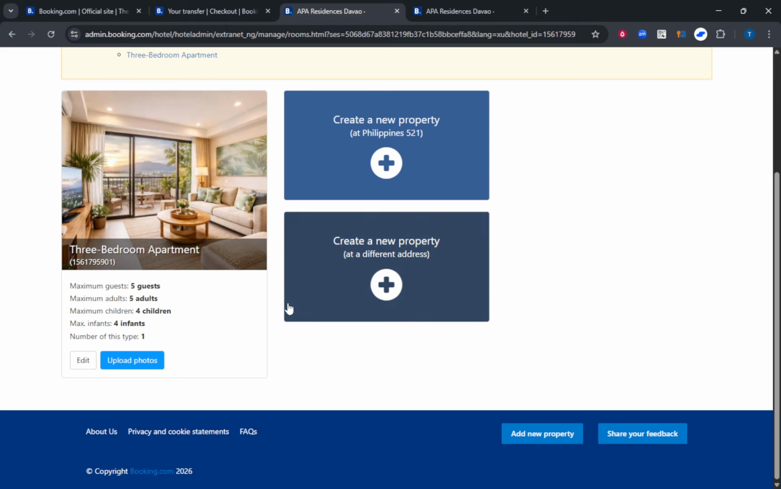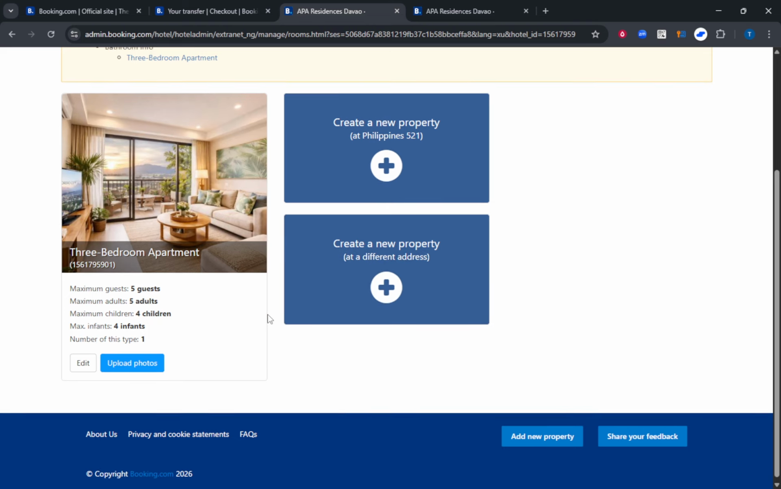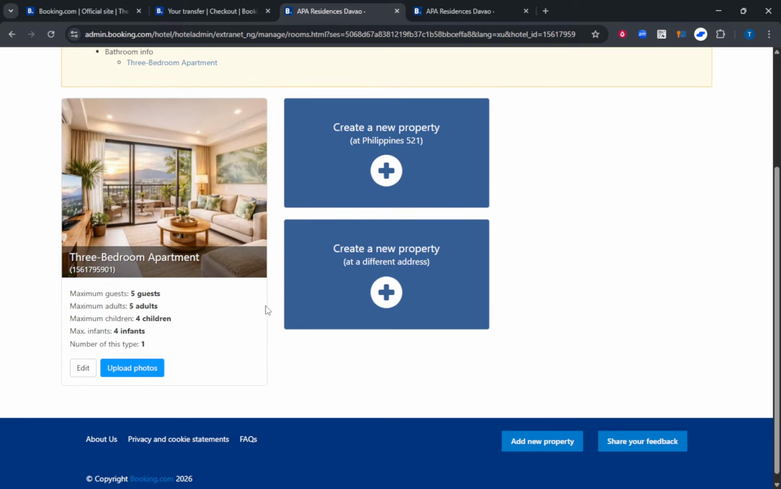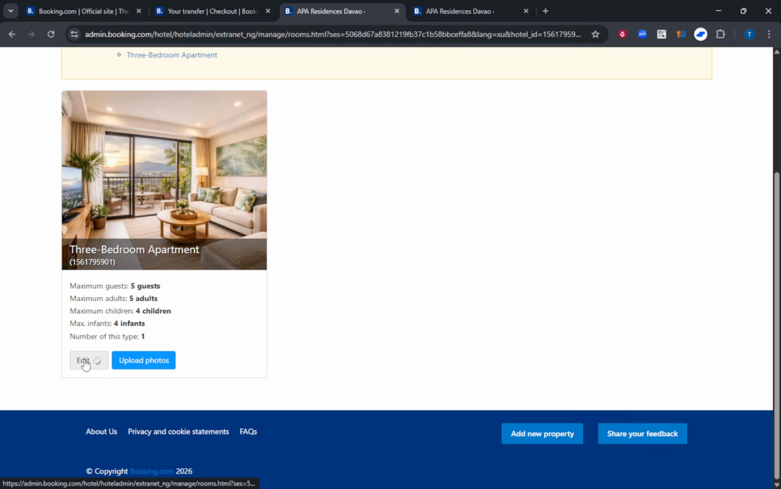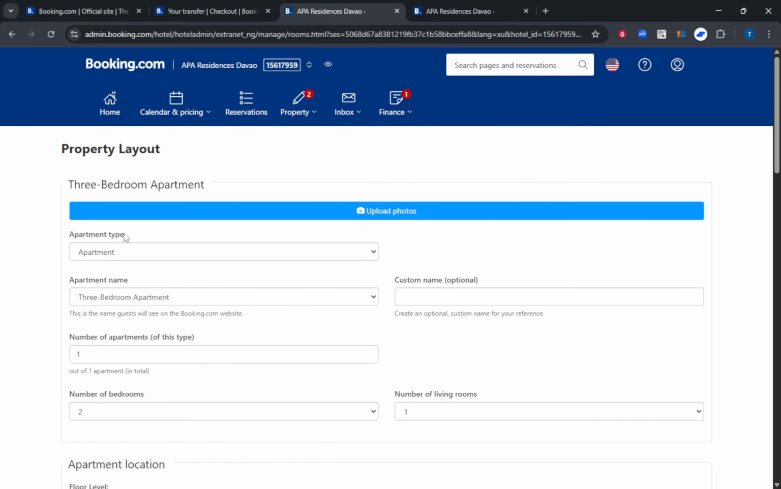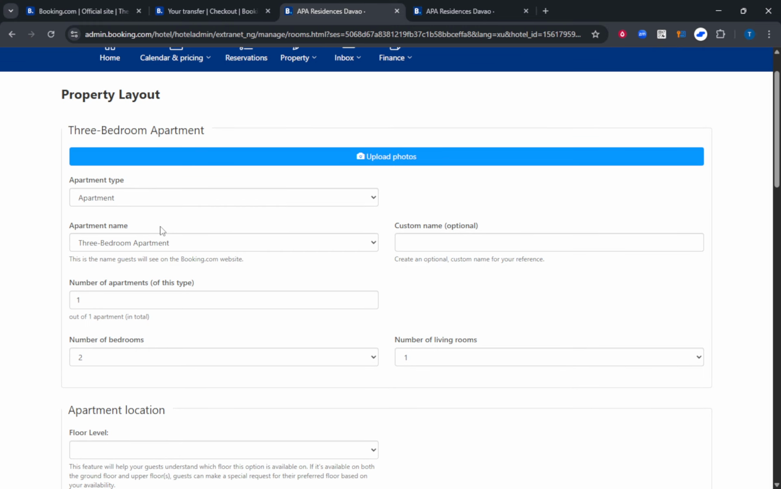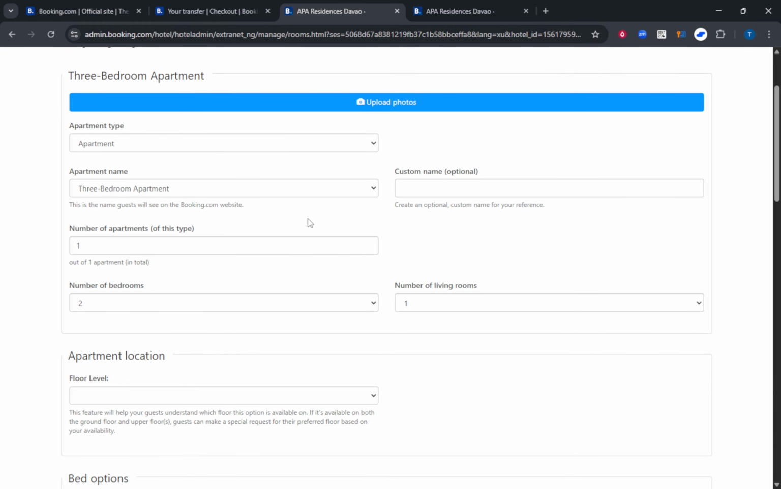Next, select the room type you want to edit. Find it in the list and click the Edit button, which usually appears as a pencil icon next to the room type name. If you have multiple similar rooms, make sure you're editing the correct one, because changes to a room type generally apply to all units under that type.